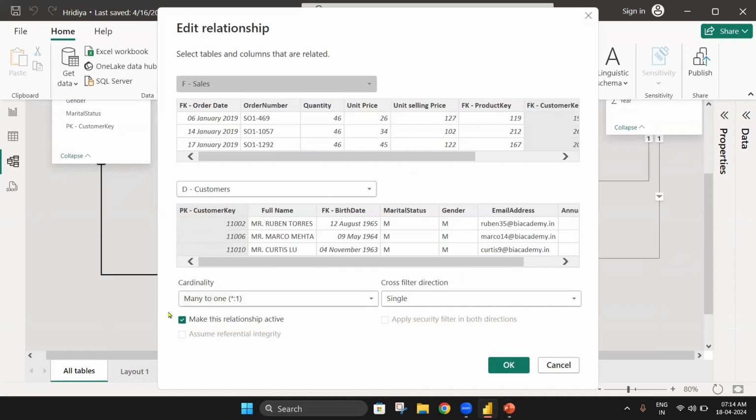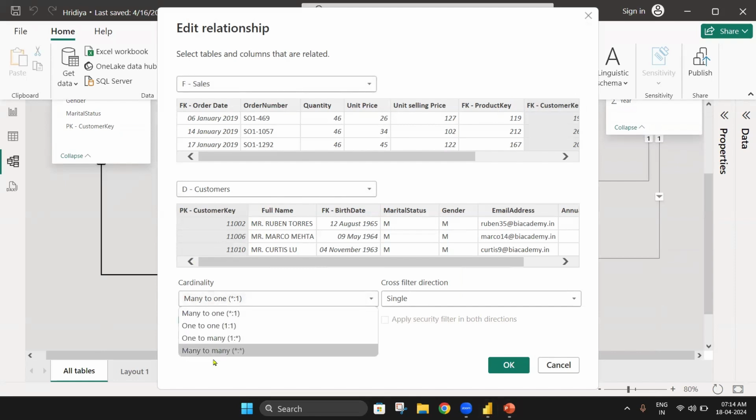And below it, you have cardinality. If you click on this, you will see we have 4 cardinality options: many to one, one to one, one to many, and many to many. You can't change this. It is natural. Whenever you select any 2 columns, it automatically gets added. Let's understand what this cardinality means.